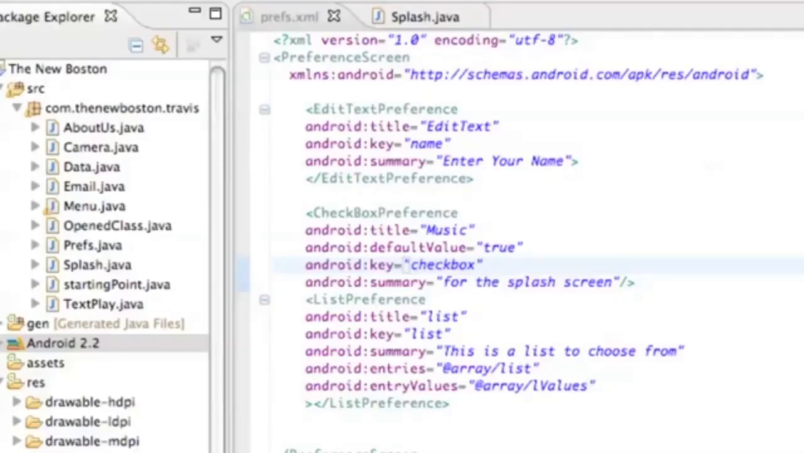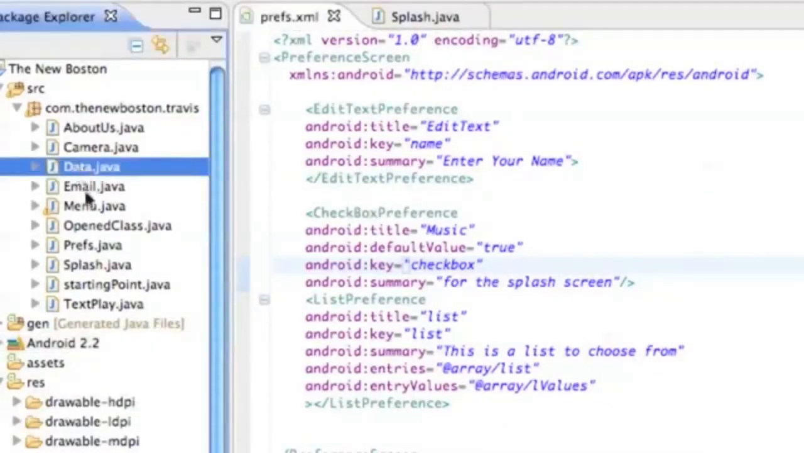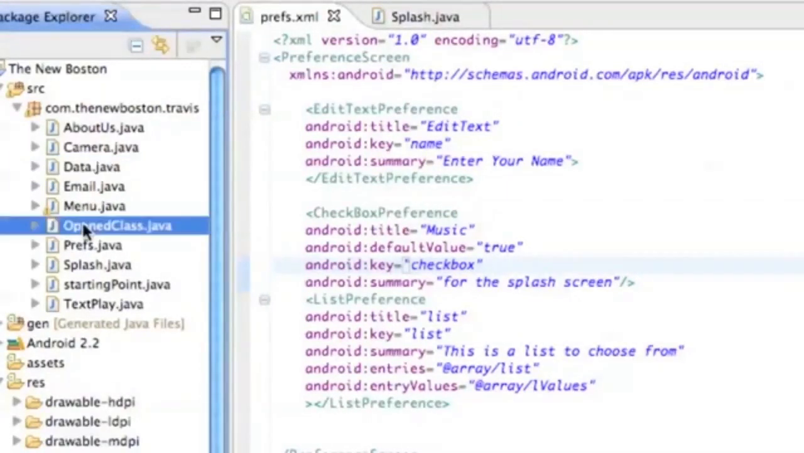What's up, guys? Welcome to your 58th Android tutorial, I believe it is. And what we're going to do in this tutorial is access this edit text and also our list preference. So what I want you guys to do now is open up our data, open classes activity.